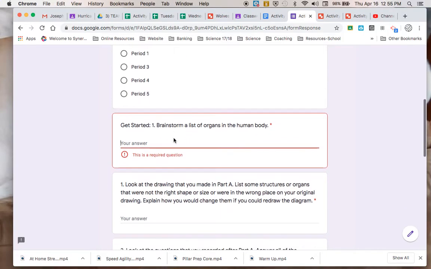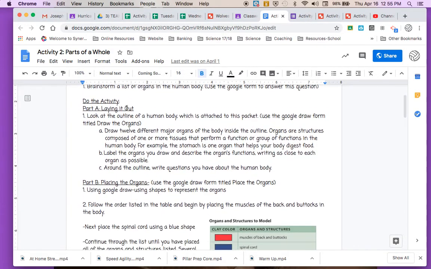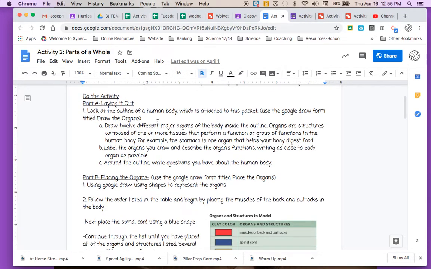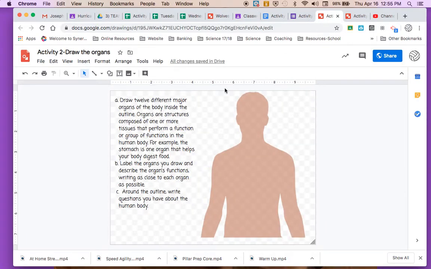Anyway, so you're going to write all the organs you can think of. Then you're going to go back. It says do the activity, laying it out. There's an outline of a human body, which is attached, and that is this Google drawing right here. It says draw the organs. So you're going to go to that one.